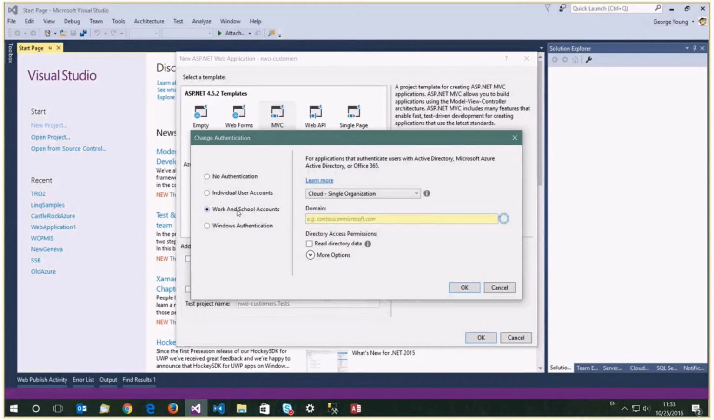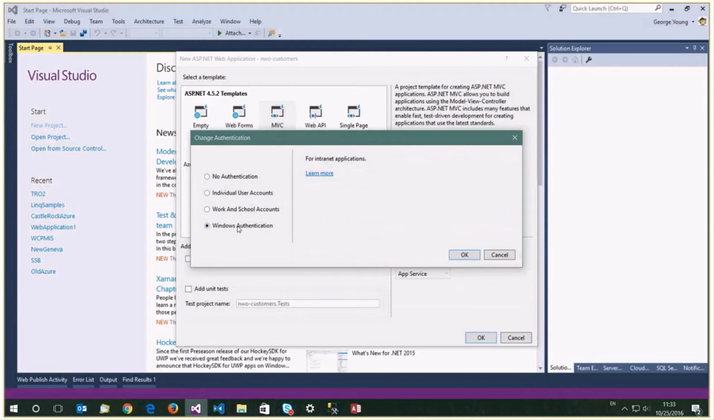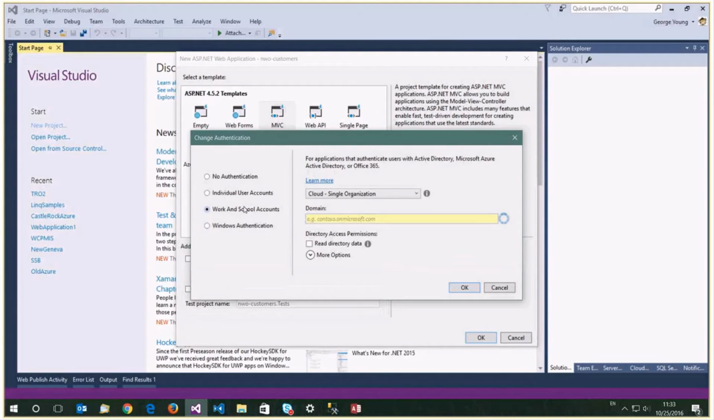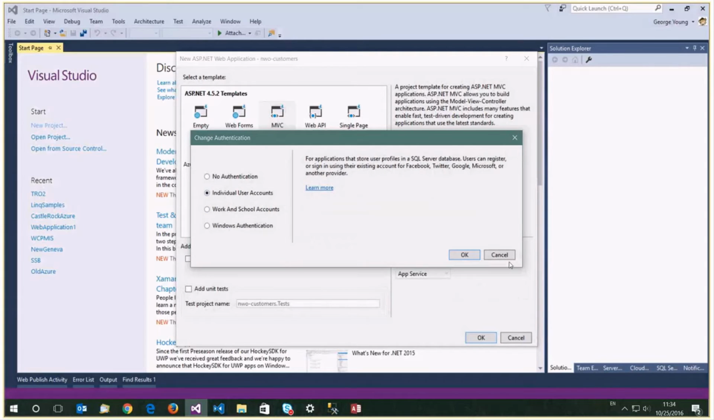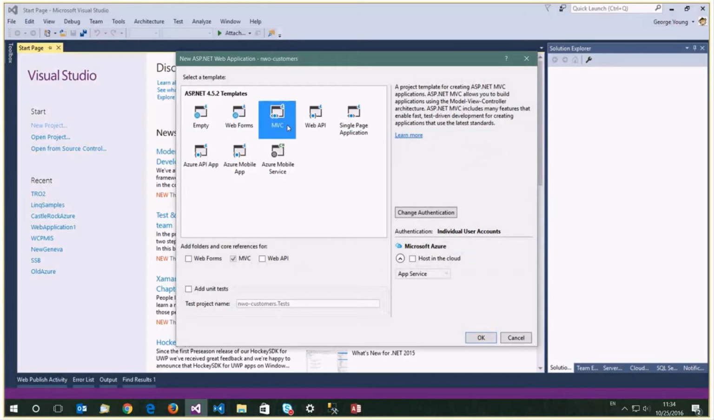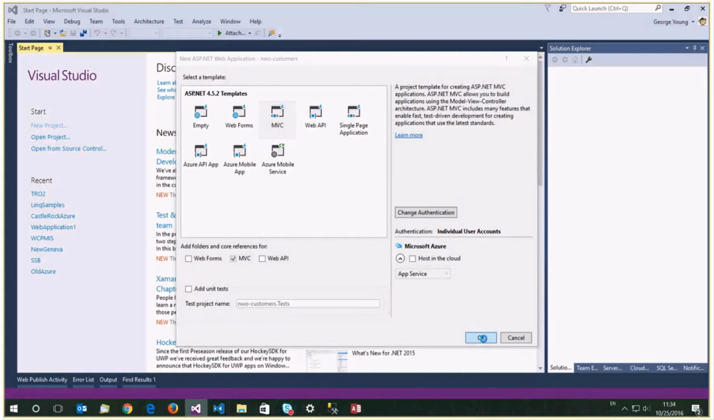You can use Office 365 or Azure Active Directory, or you can use Windows Authentication if you're running it on a local intranet. So this is actually really cool. We're not going to talk about it, but you can actually use Azure Active Directory or Office 365 by clicking this radio button. You can have your database application authenticated against your Office 365 or your client's Office 365 accounts. It's magnificent. We're just going to keep individual for now. So we checked MVC. I want to click Go.